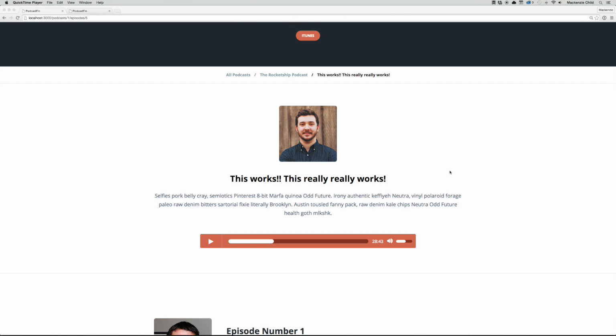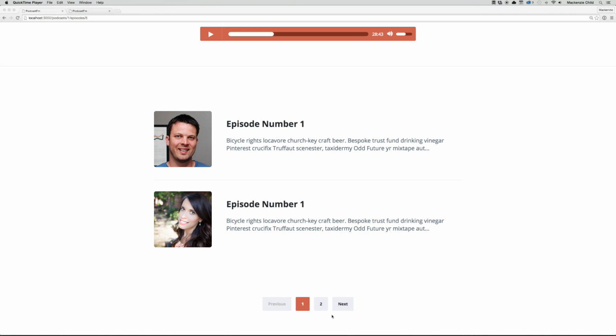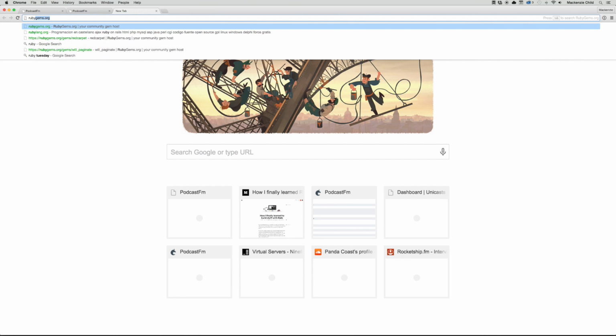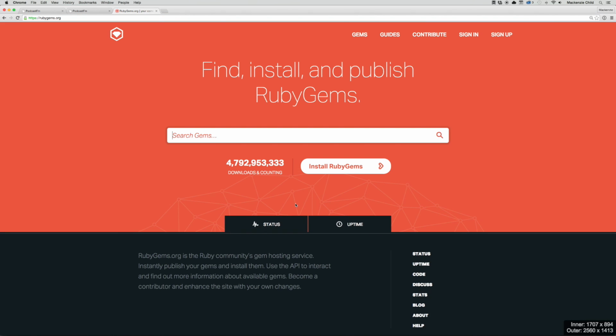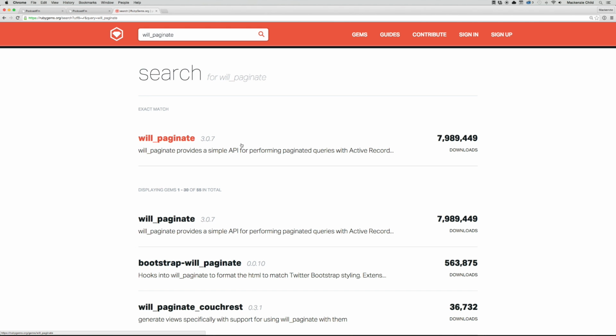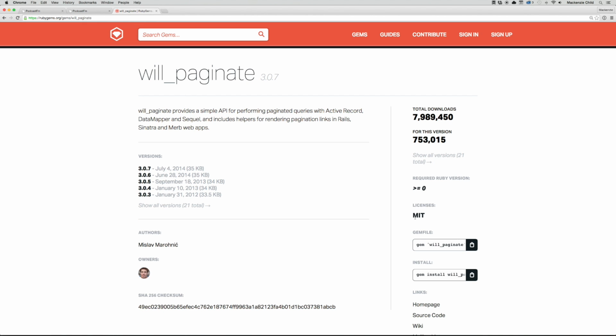So we are nearly finished with our application. The last thing we need to do is change this static pagination and set up the will_paginate gem to actually create some pagination. So let's go to rubygems.org and search for the will_paginate gem. This is a very popular gem. It's got about 8 million downloads.